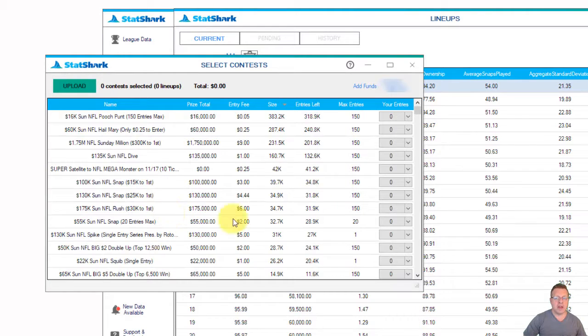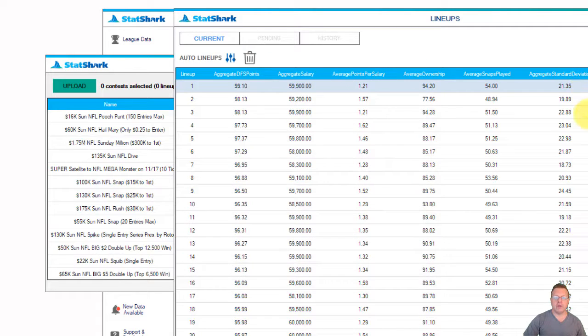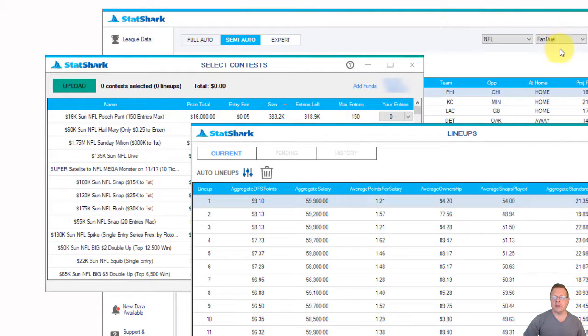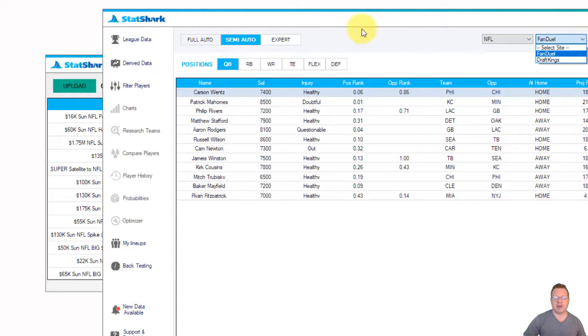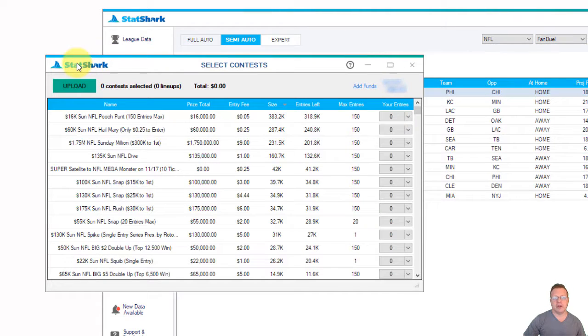So this window is connected at this moment to FanDuel, but if you choose a clearinghouse here of DraftKings, this window will be connected to DraftKings. And basically, the first time you use the application, or if you go into settings, you can put in your user ID and your password for FanDuel and/or DraftKings so that you can then have an automatic upload.